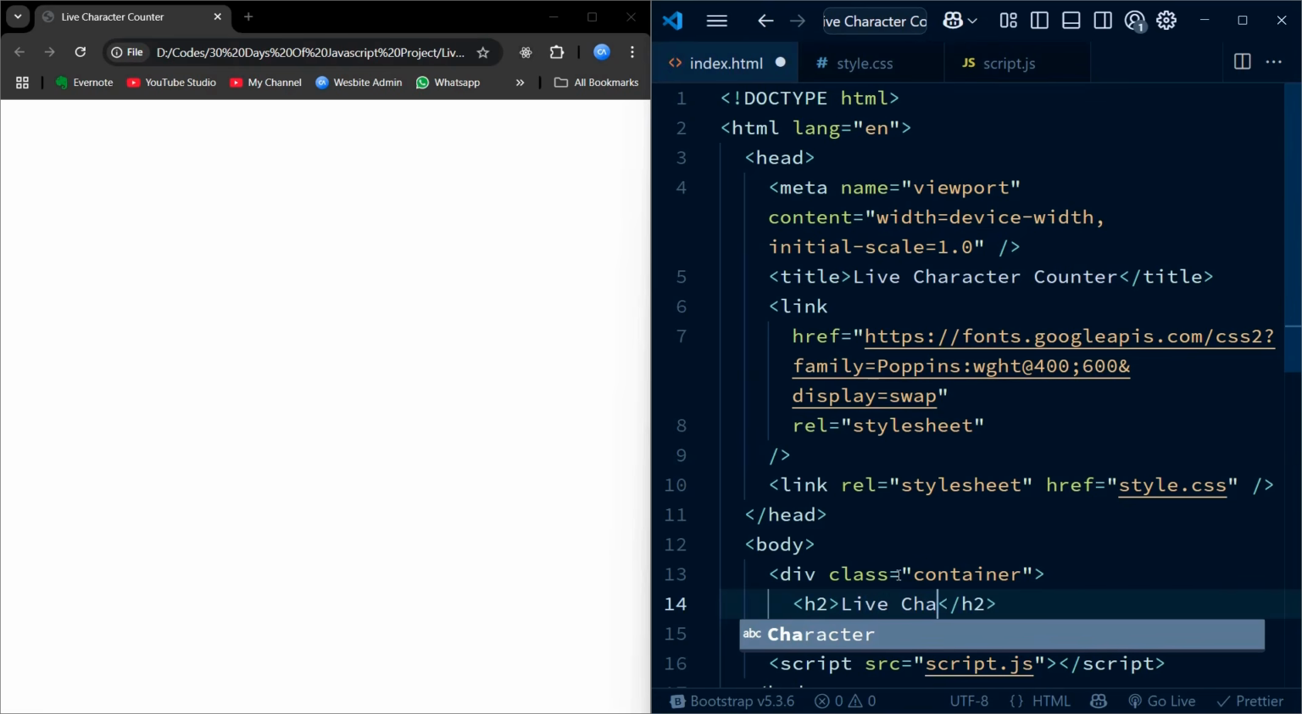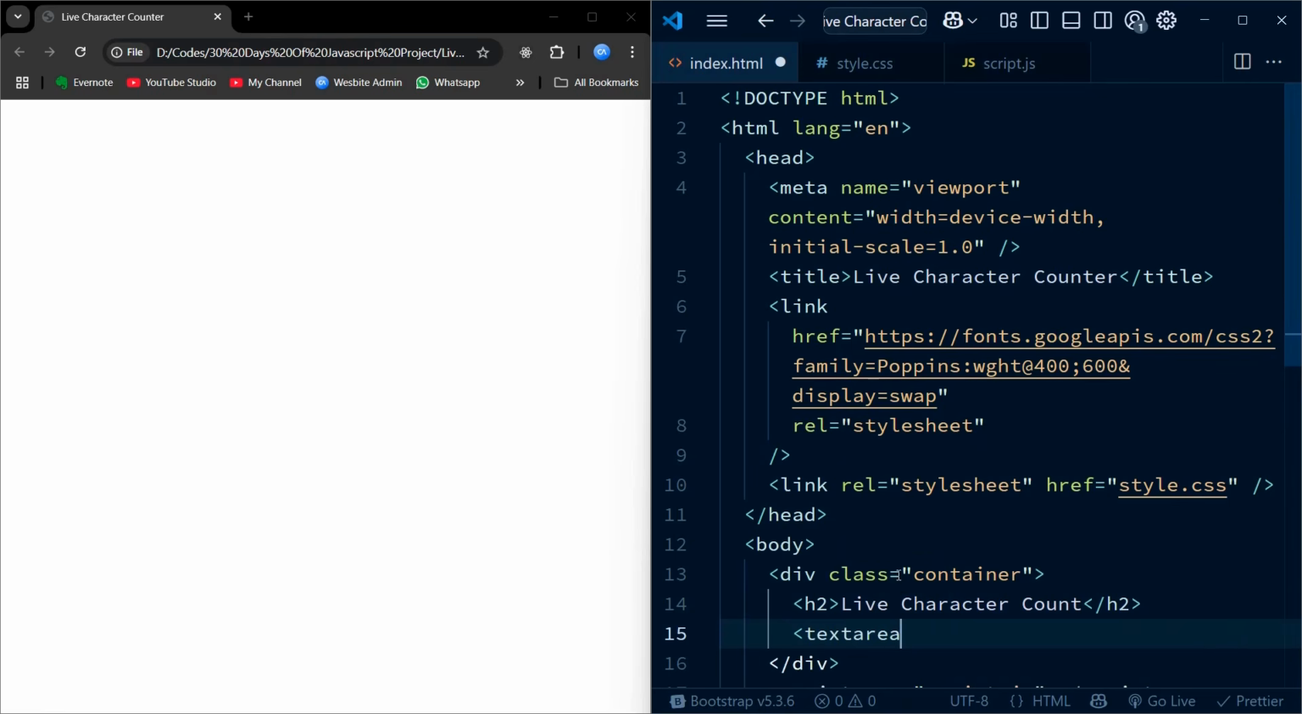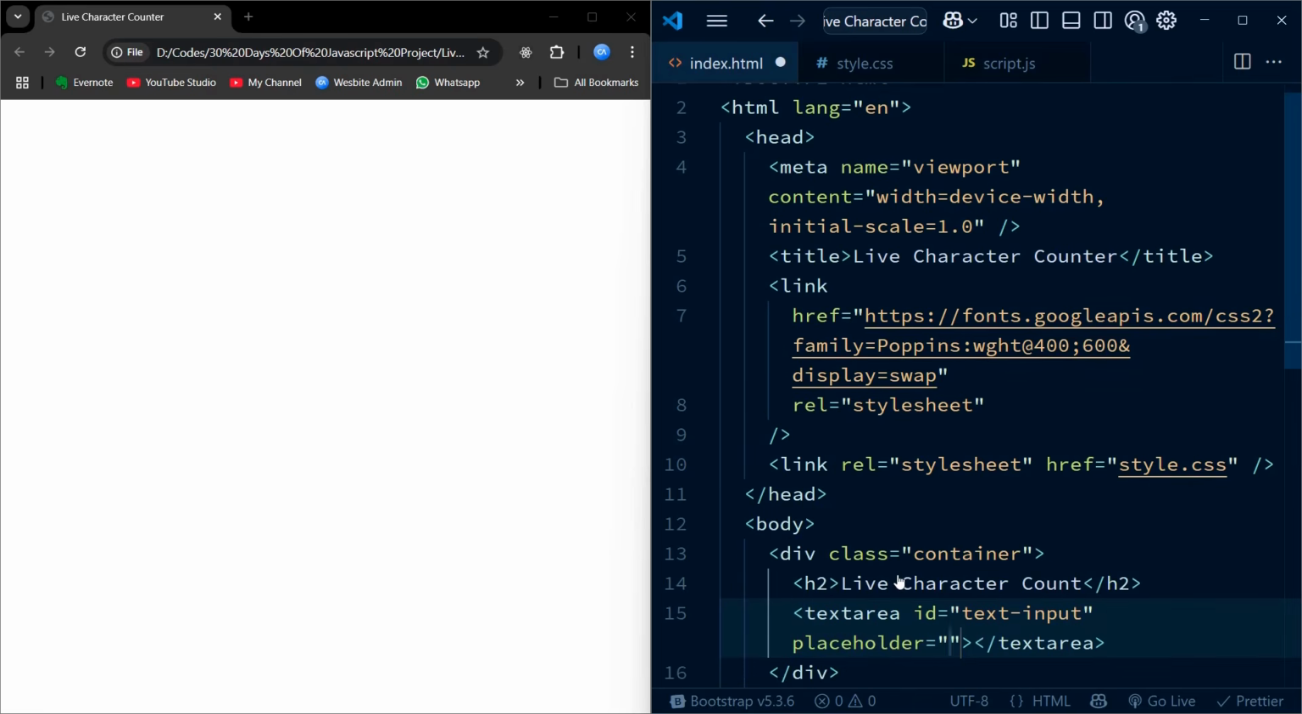We start with the HTML structure. In the body, I have added a container div. Inside that, we have a heading that says live character count. Below that is a text area where the user will type their message. It has a max length of 200, which means the user can only type up to 200 characters.